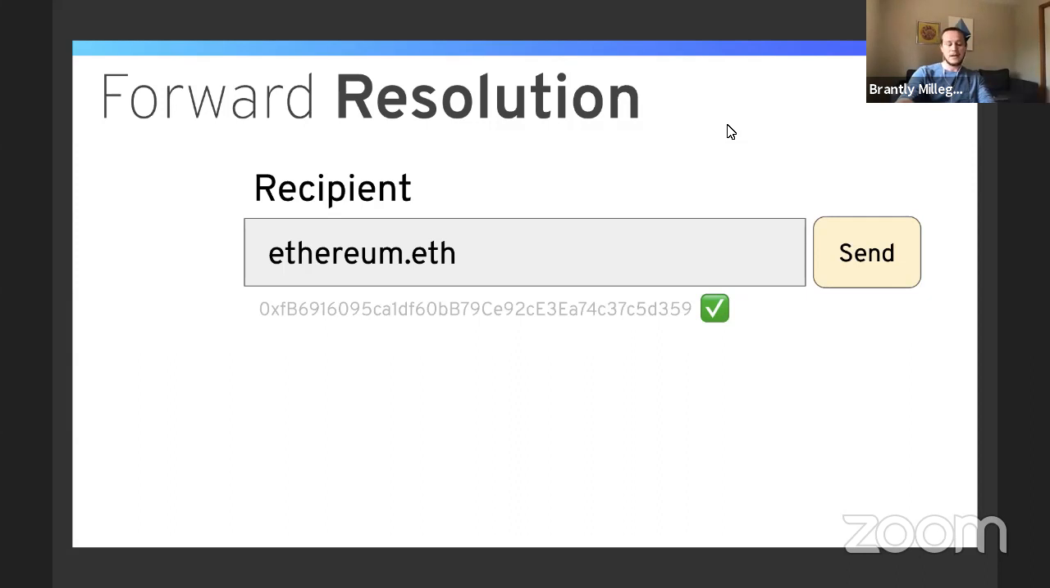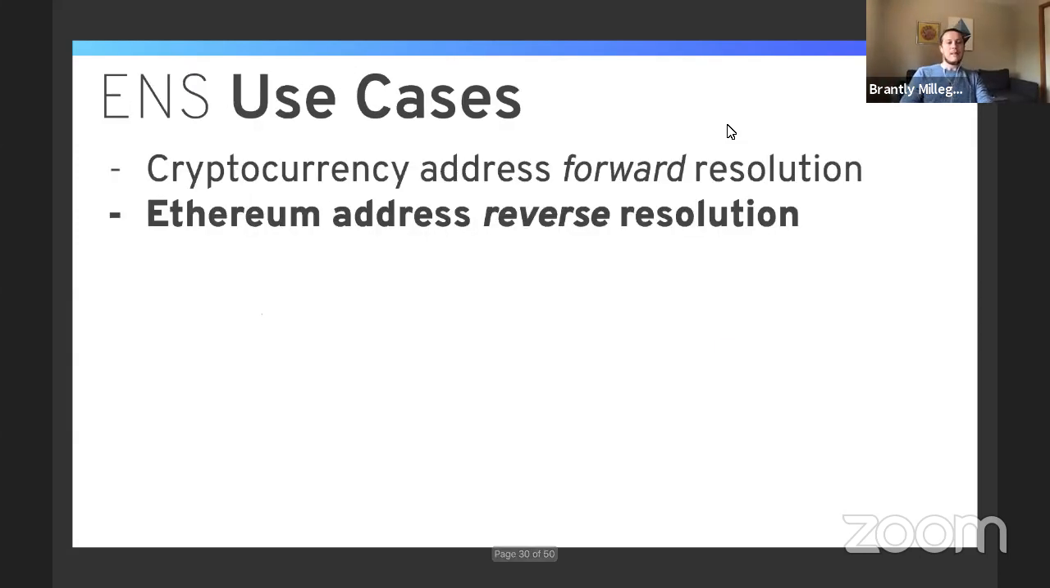Very simple. This is very easy to do with our libraries. If you go to docs.ens.domains, if you're using a library, it's like one line of code to do this. Super simple. Second use case, Ethereum address reverse resolution.